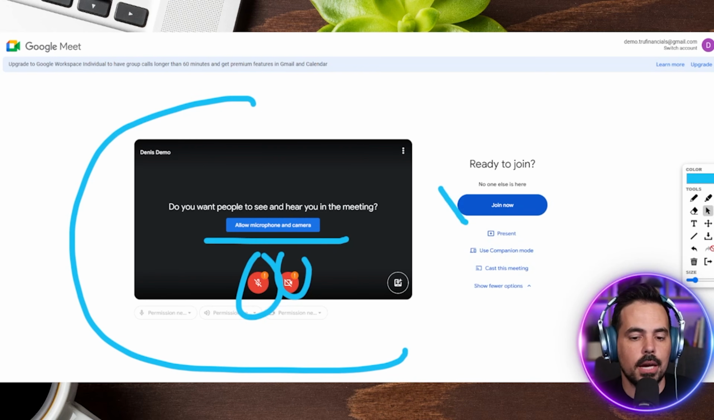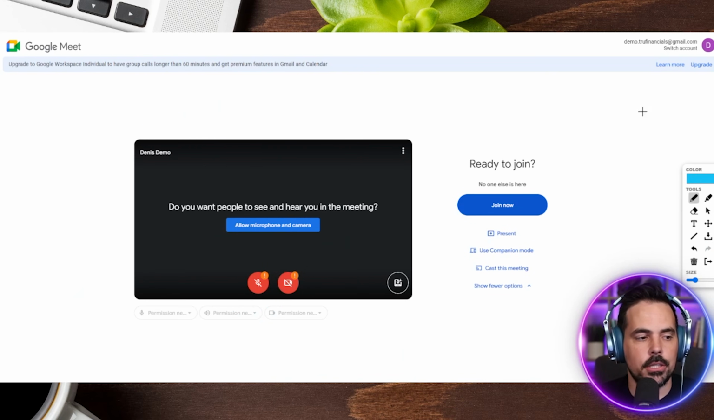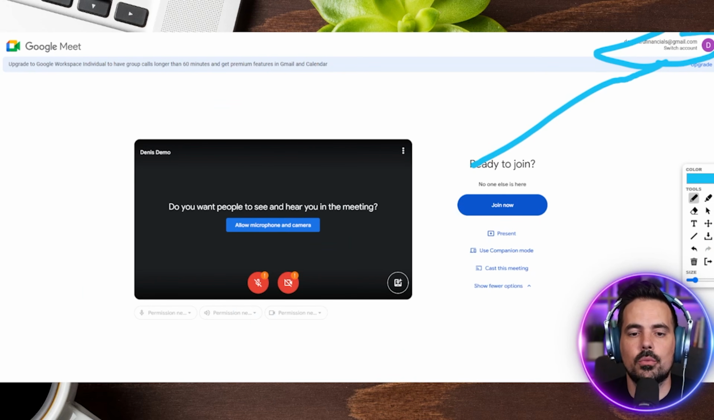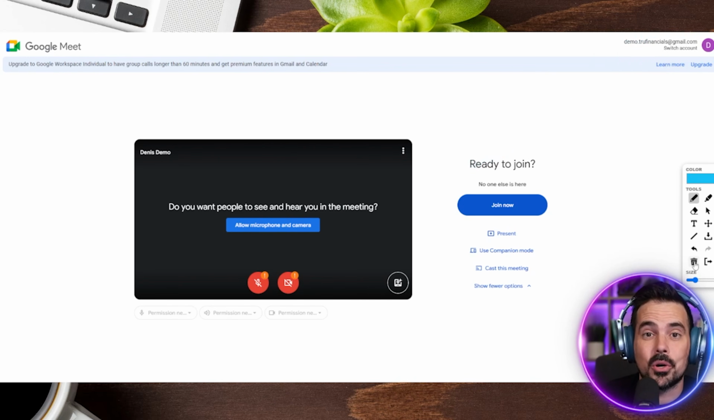Now, one other little caveat we want to make sure when you're going ahead and jumping in is on the top right-hand side, you want to make sure you are in the correct actual email address, because if you have multiple Google accounts, you might be on the wrong Google account to be joining in. And if you're doing a professional call, you might want to make sure you're on the right one.